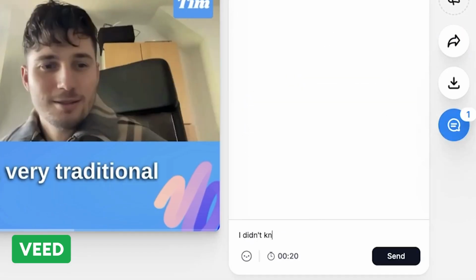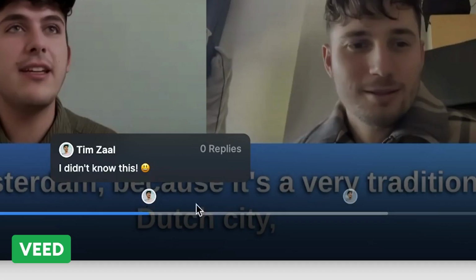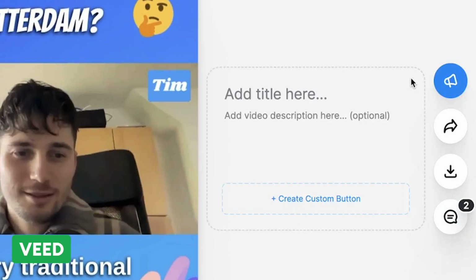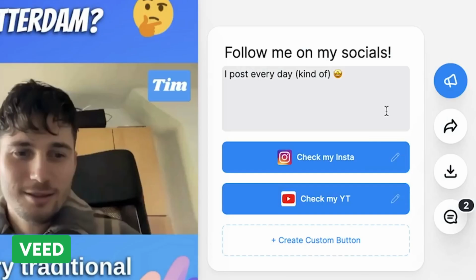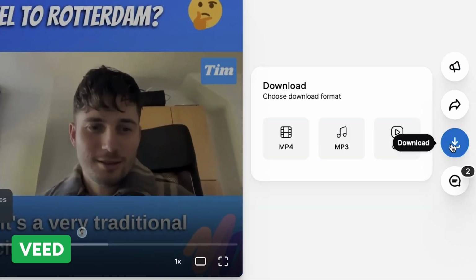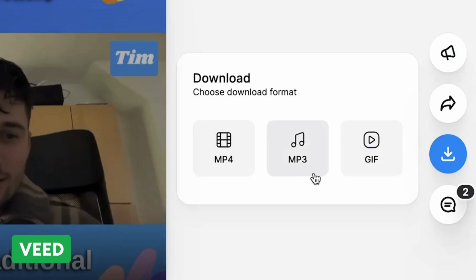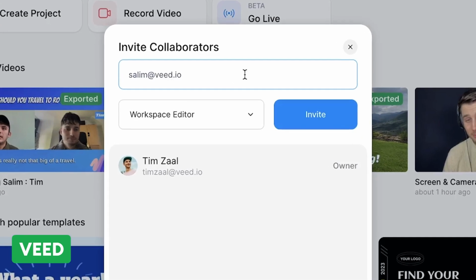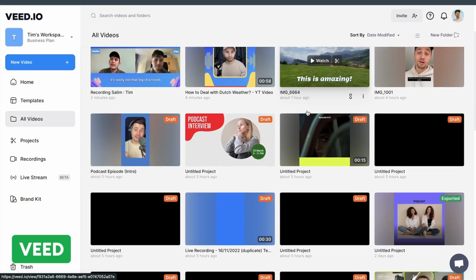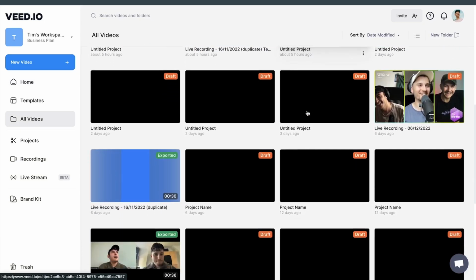Plus, VEED allows users and viewers to place timestamped comments on your video, and you can even create custom call to action buttons if you would like to promote your courses, podcast, social media account, you name it. And just so you know, through the download button, you can download your project as a video file, audio file, or a GIF. And as icing on the cake, unlike iMovie, you can even share your projects with other friends or colleagues with the shareable workspace capabilities. So you can all access and work on projects simultaneously.